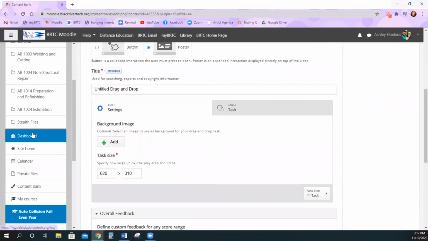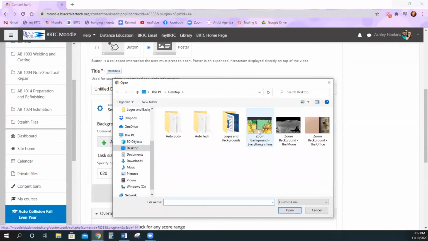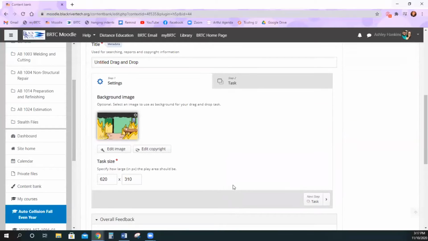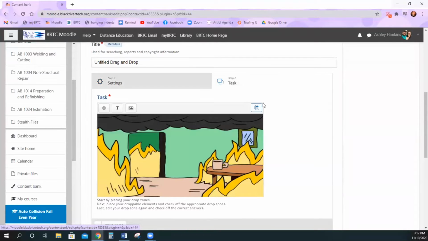Next, you're going to add an image for them to drag and drop onto. So I'm just going to pick this random image on my computer. And then once you have your image, you'll do task. And now we're going to identify the drop zones. So I'm going to put one over this coffee cup.